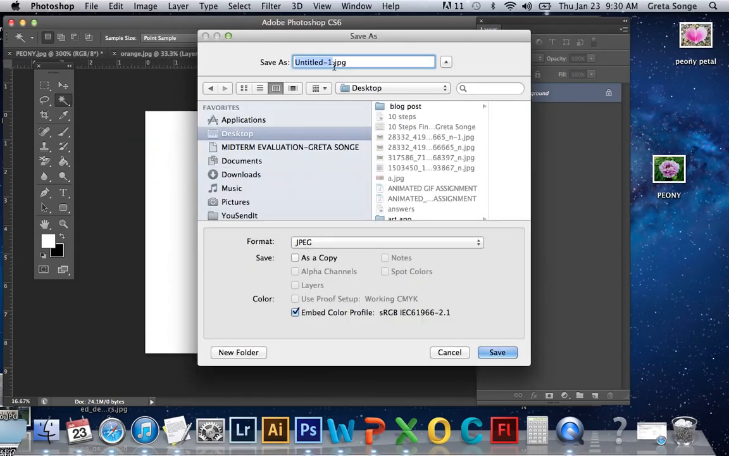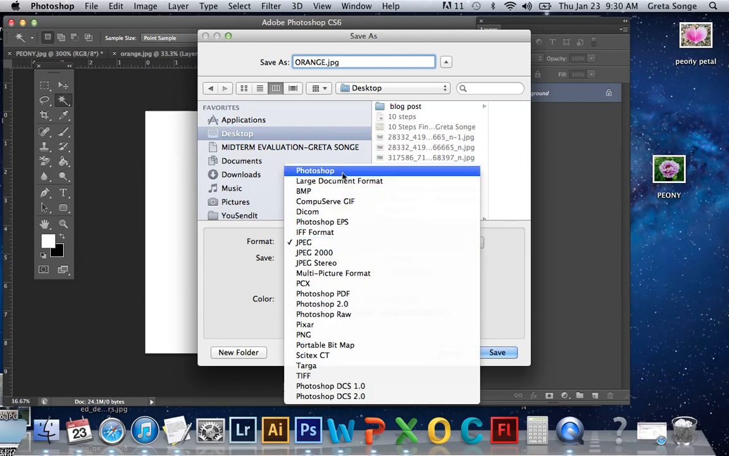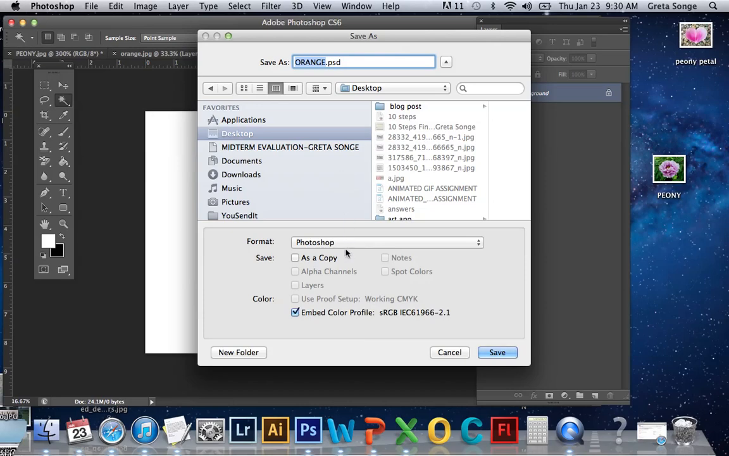And I'm just going to name this Orange because I have an image of an orange that I'll move on to here to show you in a minute. Some important things to pay attention to here is that I want you to be sure that you're saving it as a Photoshop file. And this will become really important later when you're working in layers because it will keep those layers present.